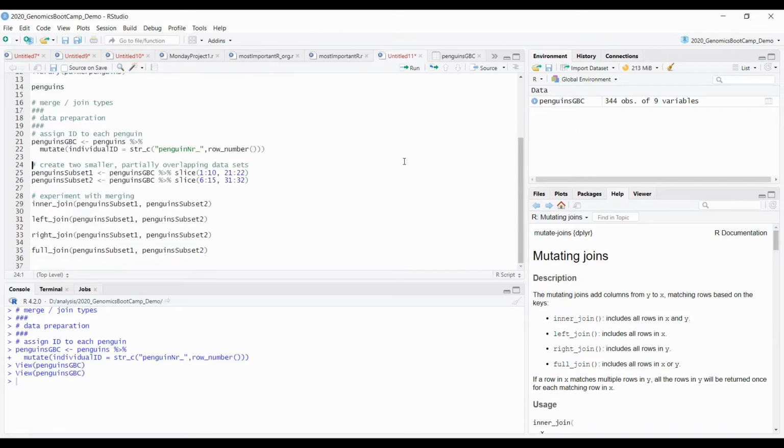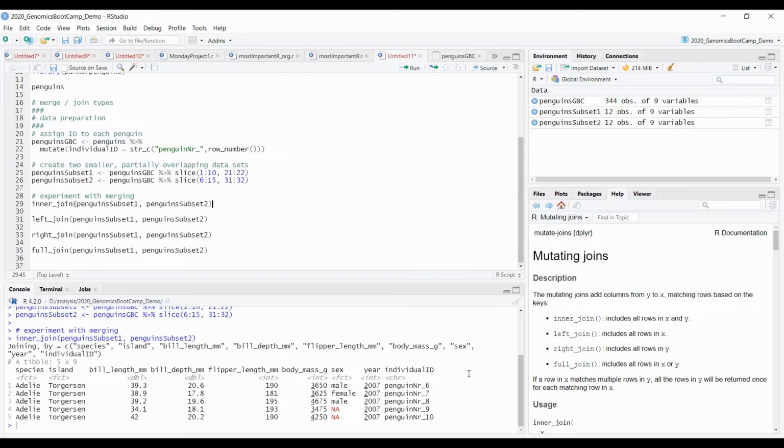And now let's go for the join types, or basically the merging of these two subsets based on individual ID. There are 4 join types that are described briefly in the help files. The inner join includes all rows from subset X and subset Y, so basically the individuals that are in both subsets. Let's try that out. You see here that indeed the penguins that were in both datasets, namely penguin number 6 to penguin number 10, are in this resulting dataset created by inner join.